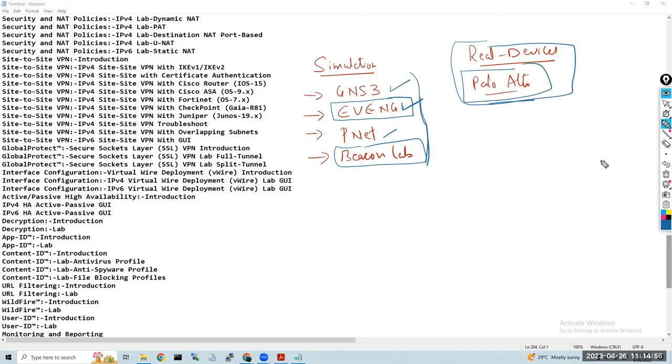And if you want to go for real equipment, like a lab rental, if you Google it, we can find a lot of these. One of the top ones I have seen is Fastlane. Fastlane is a UK-based company, and they will provide all the labs. Okay, I'll show you that website.